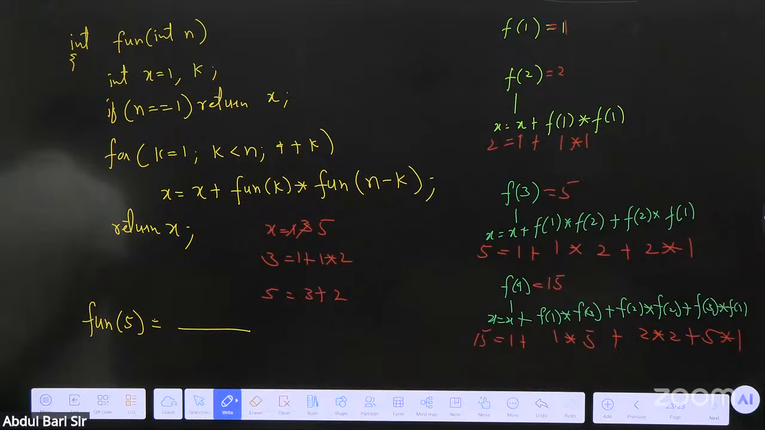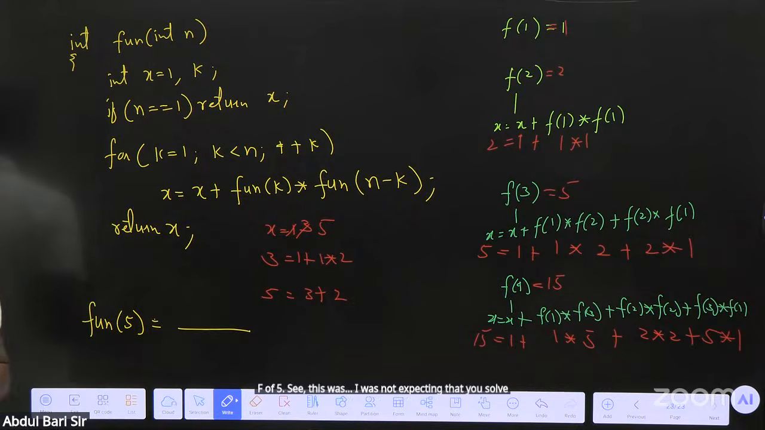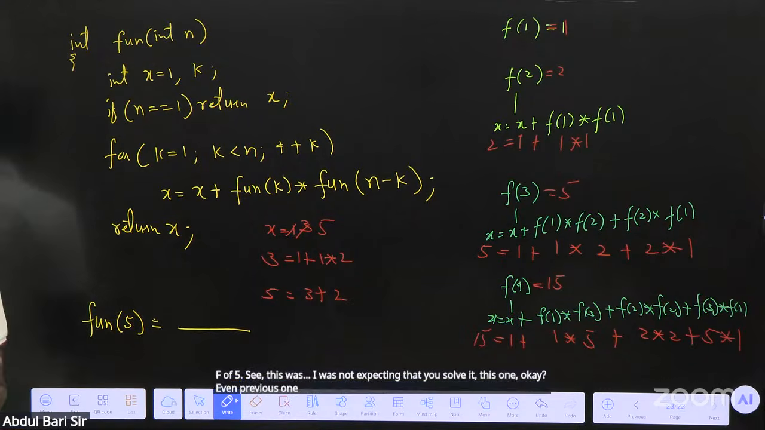F of 5? Do it again. F of 5. See, I was not expecting that you solve it. Even the previous one also. When I said hard questions, from that time I have to explain, then you solve it now. The next time you can solve it easily.